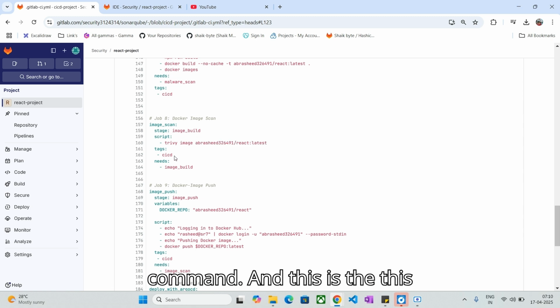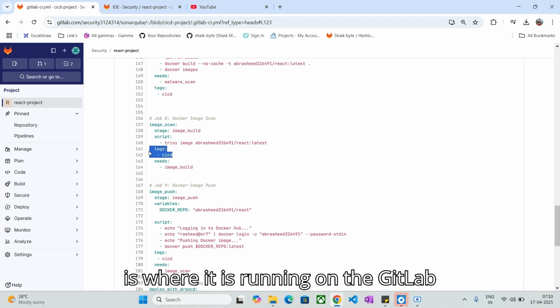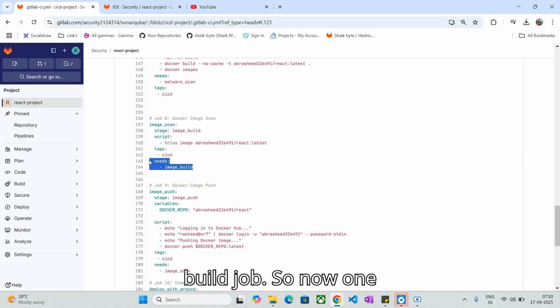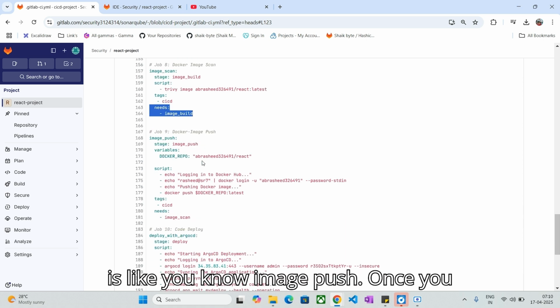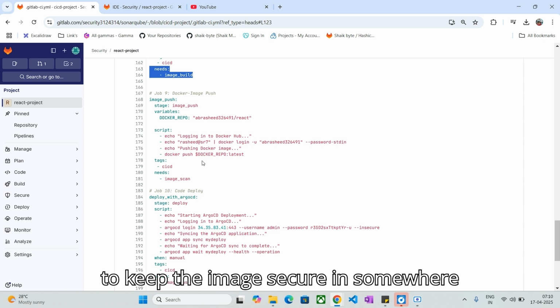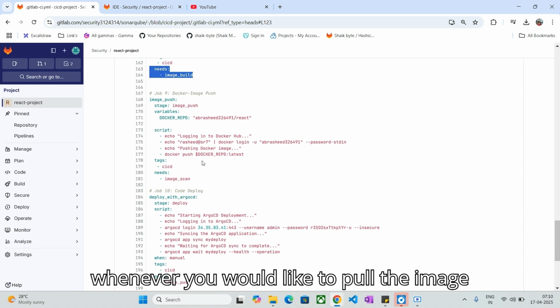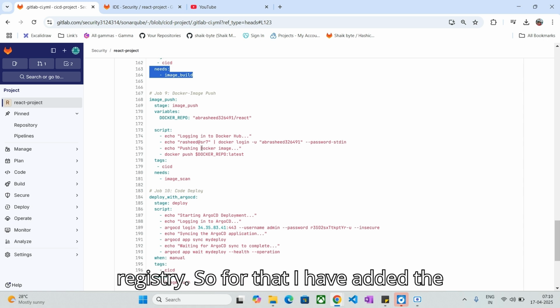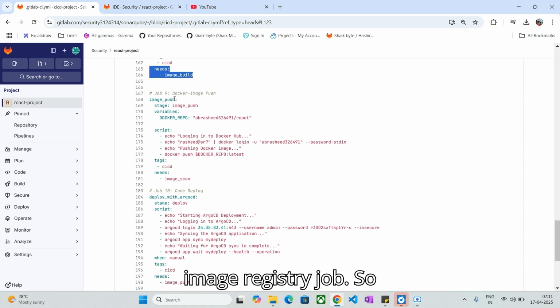And this is where it is running on the GitLab runner, and this depends on the image build job. Now the next one is the image push. Once you have built the image, it is your responsibility to keep the image secure somewhere, so whenever you would like to pull the image, you can pull it. That's where you need to push that image into an image registry. For that, I have added the image registry job.